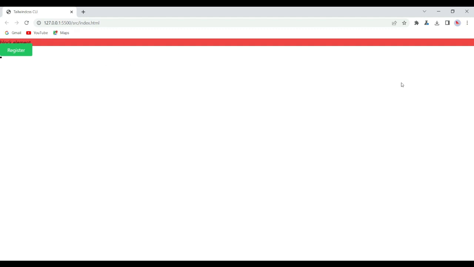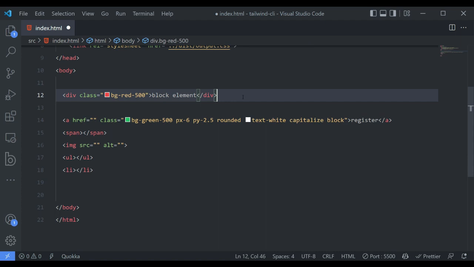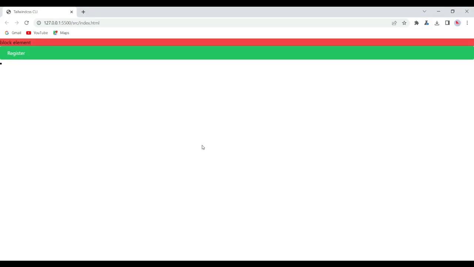So let's say if I want to convert this inline element to a block element, for that we have to use the block class. So block means display block. Let me save the file, go back to the browser. Exactly fine. And keep in mind one thing, inline elements don't take margin top and bottom.